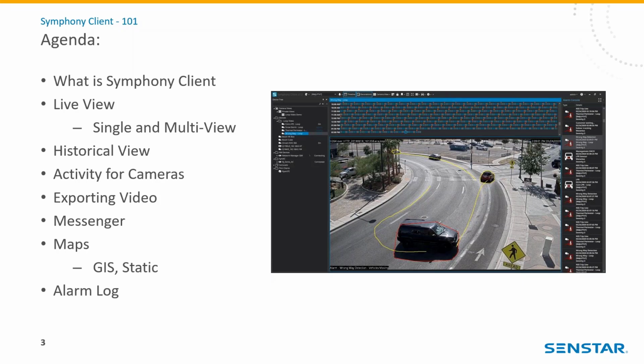We'll go over the activity for cameras. So we'll show you a dashboard that allows you to, in a very concise manner, review all the activities for your entire system. We'll also show you how to export video, how quick and simple that is. We have a built-in instant messaging app that we'll review quite shortly. It's pretty straightforward, but very effective.